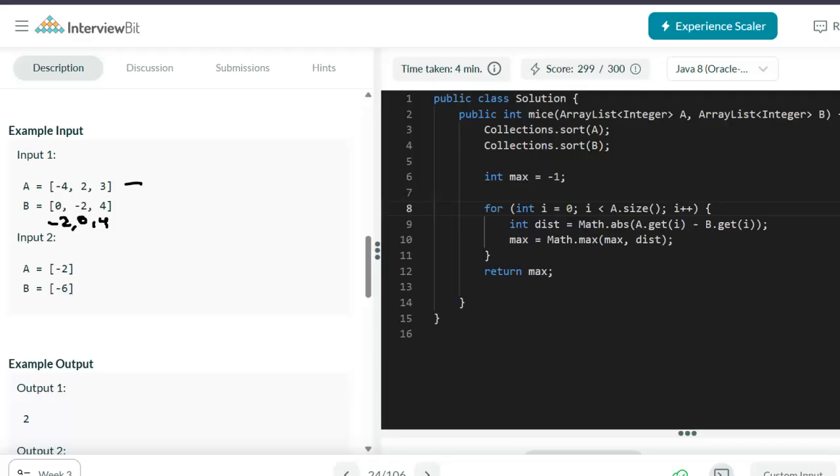All right, so now at this point, we can just iterate through both of the arrays or lists and take an absolute value subtraction to see how far the mouse is away from the hole. Now in this case, -4, -2, that mouse is going to take 2 minutes to get into that mouse hole. We've sorted them now. Then we have 2 and 0. That is also going to take 2 minutes, and then we have 3 and 4. That's going to take 1 minute. And so, worst case there is 2 minutes.